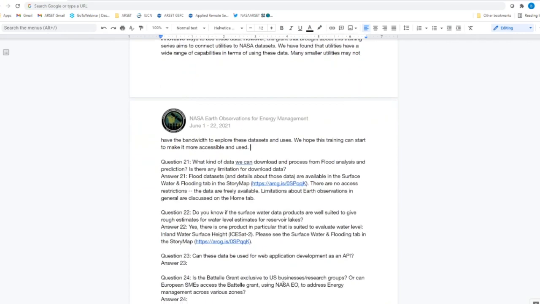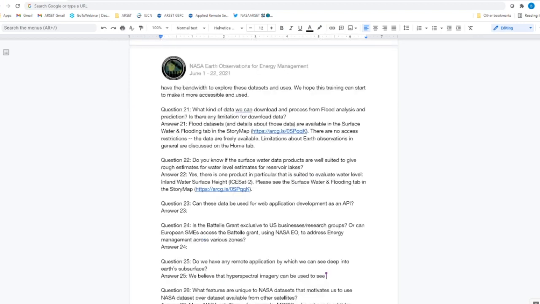But it's a good question, and that's one thing that with this training we hope, by making some of those smaller organizations aware of the resources that are available, that can help make some connections so that some of these data sets can be used for whatever purpose is appropriate.